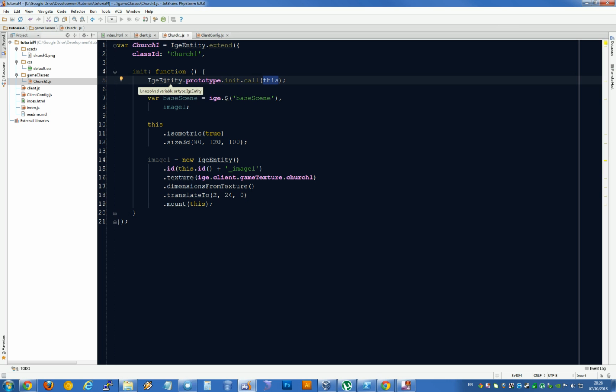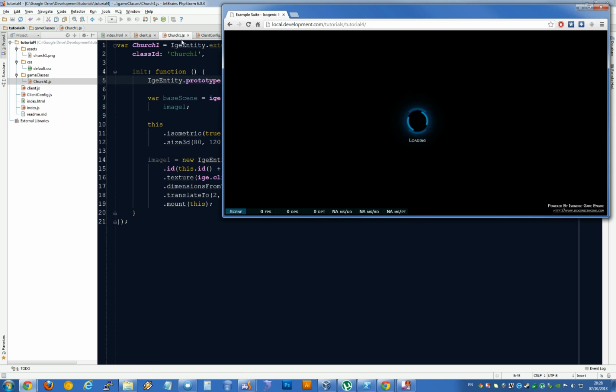Because if you have a look into IgeEntity, you'll see a bunch of stuff in its init method, which are kind of important for everything we're doing with this. So whenever you're extending a class, you must always call the class's init method, if the class has an init method, which in most cases it does. Let's try refreshing this again now.